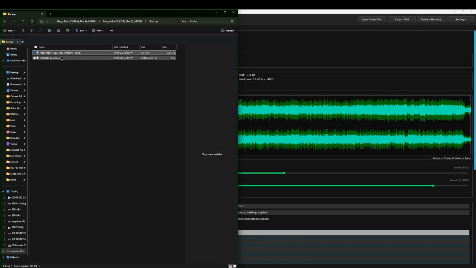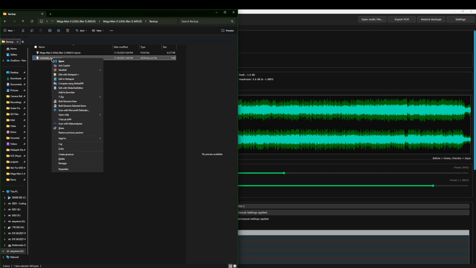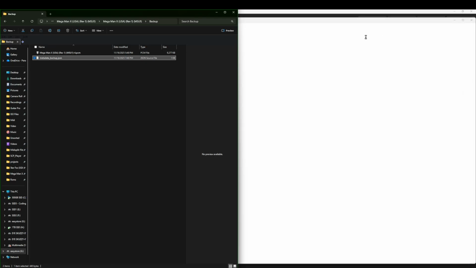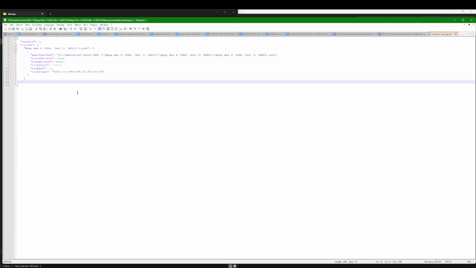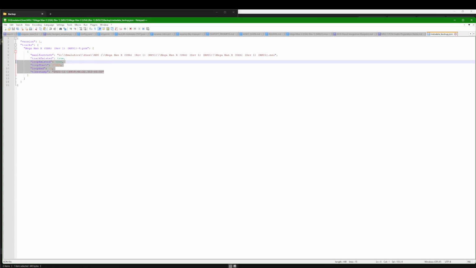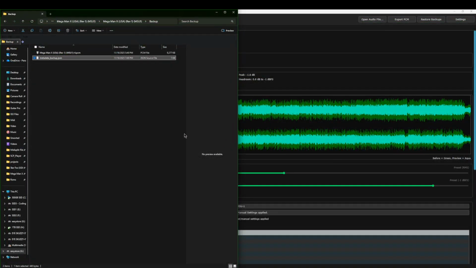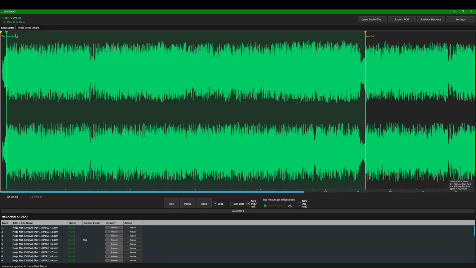So here's the original track and the backup of the metadata. So it basically just contains the loop start and end point. I did forget to mention, when you do export, it will trim off the end of the file because that's the expected format for PCM files. So it will play perfectly every time.